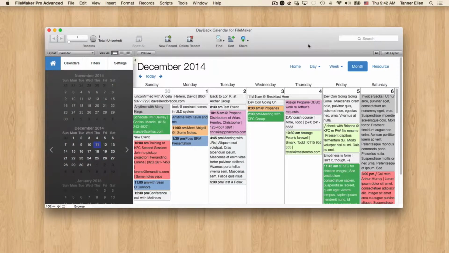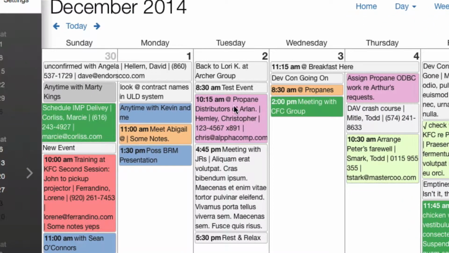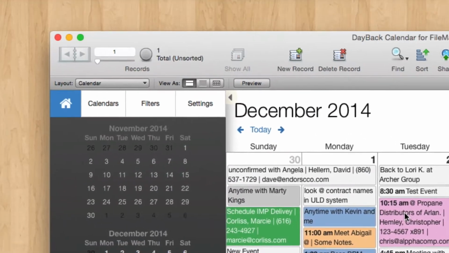Hi, this is Tanner from SeedCode, and I'd like to talk about a few ways to customize the way events display in DayBack. So the first thing you may want to customize is the way event text shows up here on the events themselves. That's pretty easy to do.